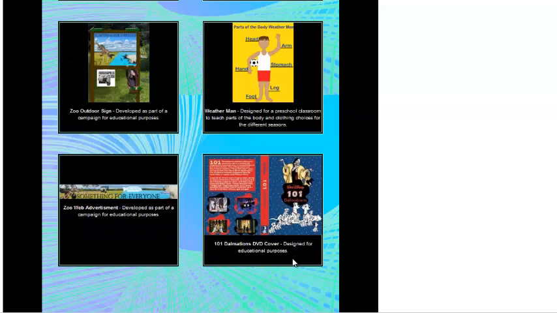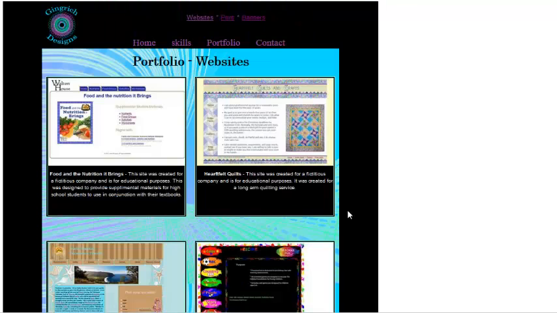The last project that I have is a DVD cover for the movie 101 Dalmatians. It gives a little bit of information about the movie, as well as a little bit of a redesign to Disney's original theme. The last part of my portfolio are banner ads.